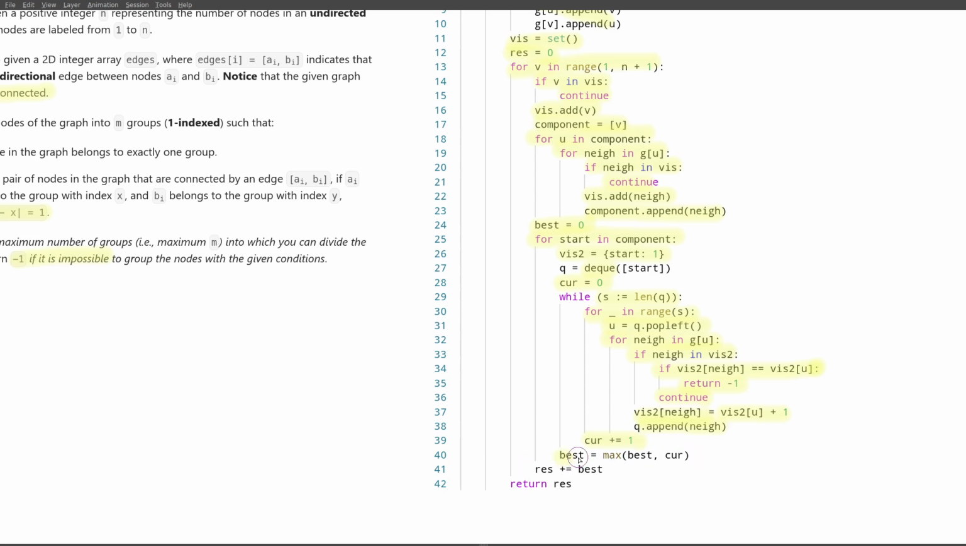We remember the best answer, again, over all the starts in this component. After processing the whole component, we add it to res, and at the end we return res, so this is the sum over maxima of all components of the maximum number of layers that we can separate the component into, and we find it by just trying every possible starting vertex as the vertex with the lowest value for its group, for the lowest number of its group.